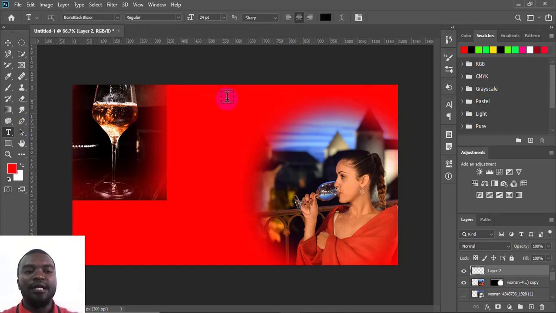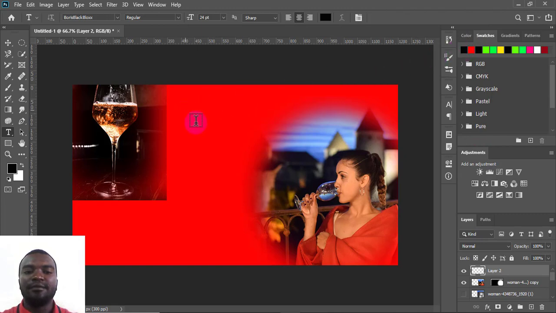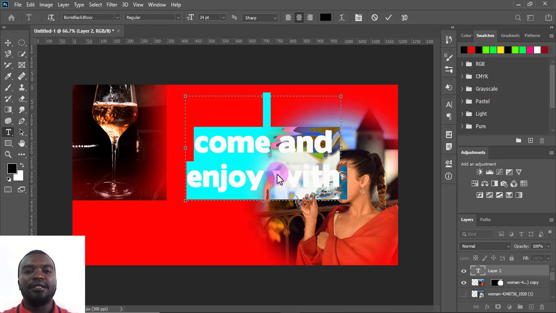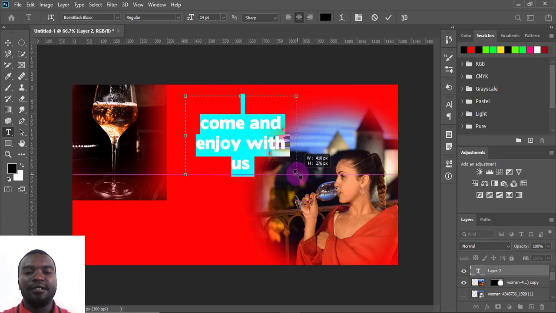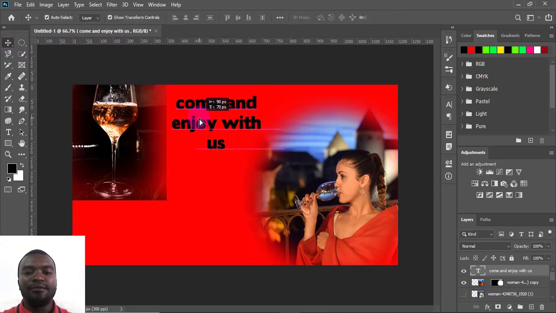So I'll make sure the text is black. The first thing I'll do is come to swatches here, make sure I've chosen black, and then I'll just come and paste this one here like so. Then I'll just paste it there. It's so big. Yeah, it's so big. So I'll reduce the words a little bit, maybe to 14. Then maybe now I can readjust that. Come enjoy with us. Then I'll just position it somewhere there like so.